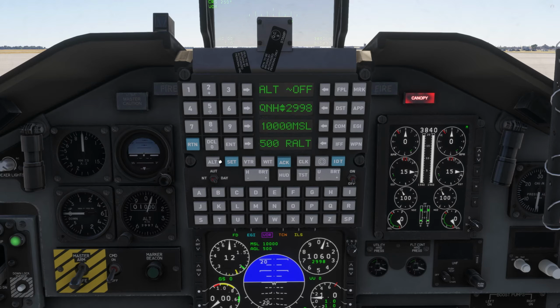First off, we're going to hit this altitude function key. This is going to take us to the altitude page. We're going to be able to do a few things from this page. One thing we can do is set our alert altitudes. So if I want an alert passing down through 5,000 feet, I can put that right in here.